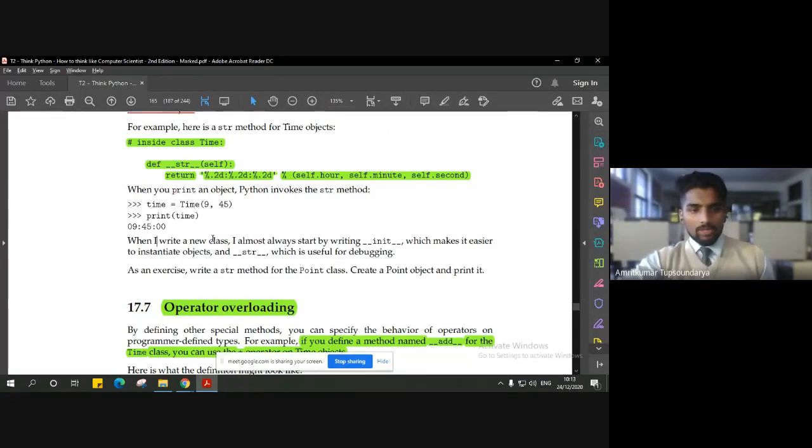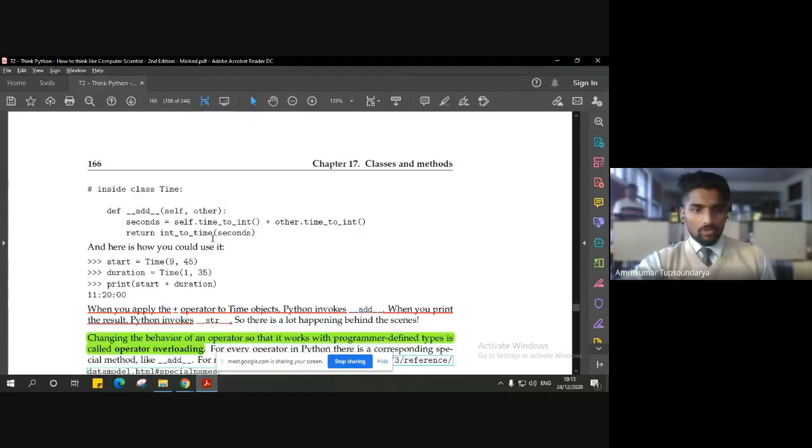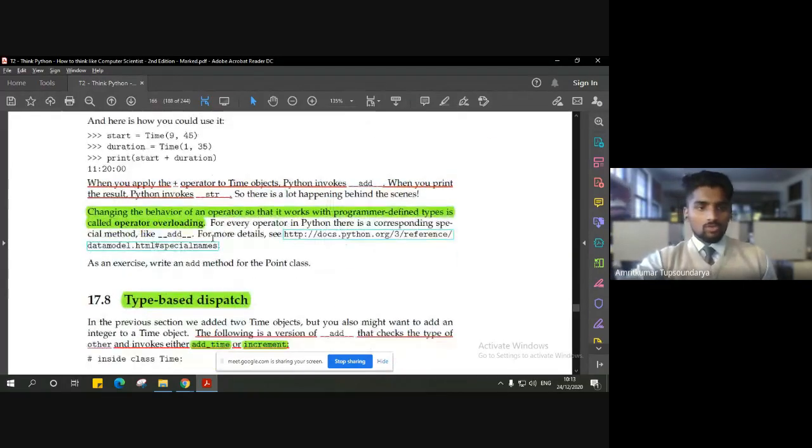And then ultimately we saw what operator overloading is. We discussed a method named add, and how, using the plus operator symbol, we can perform operator overloading. Operator overloading is nothing but changing the behavior of an operator so that it works with the programmer-defined type. That is the understanding of operator overloading that we saw in the previous class.